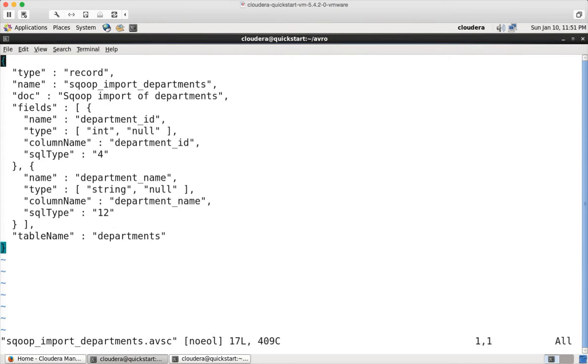So you can see the schema for this departments table has 2 fields. One is department ID and the second one is department name. And if you look at type, it says int and null. Null is a data type in Avro, and int is another data type in Avro. So this field, which is named department ID, can either store an integer value or a null value.